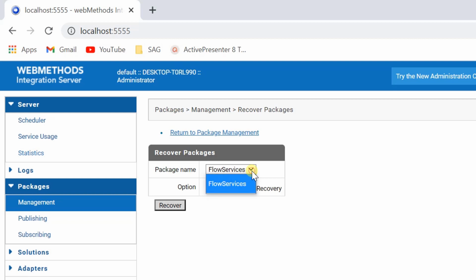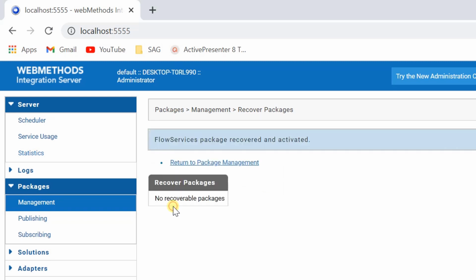Select the package you want to recover from the pull-down. If you want the IS to automatically activate the package when it is recovered, select the Activate Upon Recovery checkbox. Click Recover. Flow Services package recovered and activated.